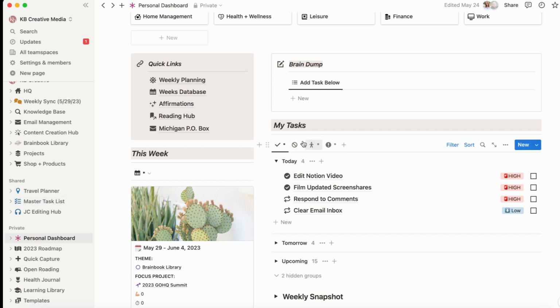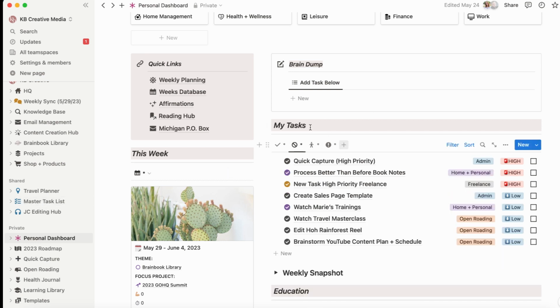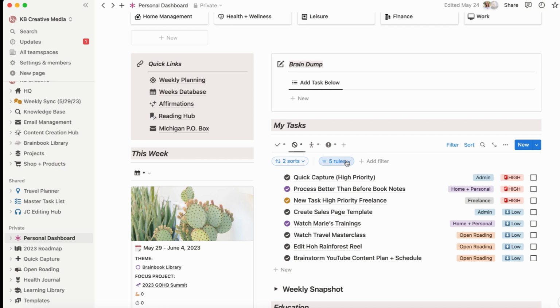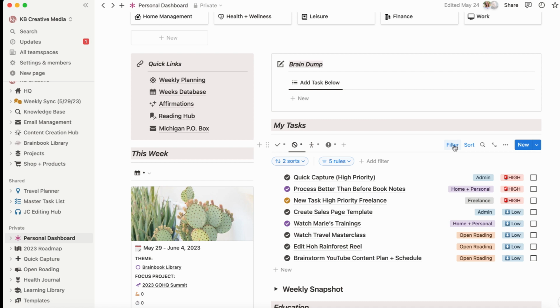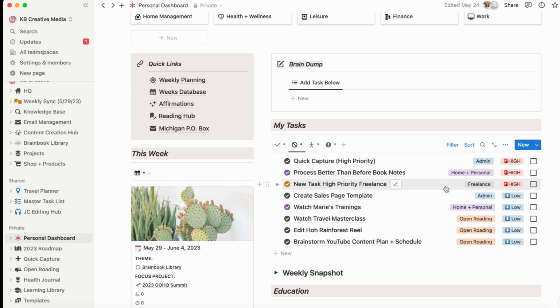The other views that I have here, this little zeroed out icon, is for any task that doesn't have a due date where the status is now. So again, I have a lot of things where the status is later and doesn't have a due date. I don't want all of those to show up. I just want to show what is something I want to do in the near future, but I don't necessarily need to do it on a specific day.